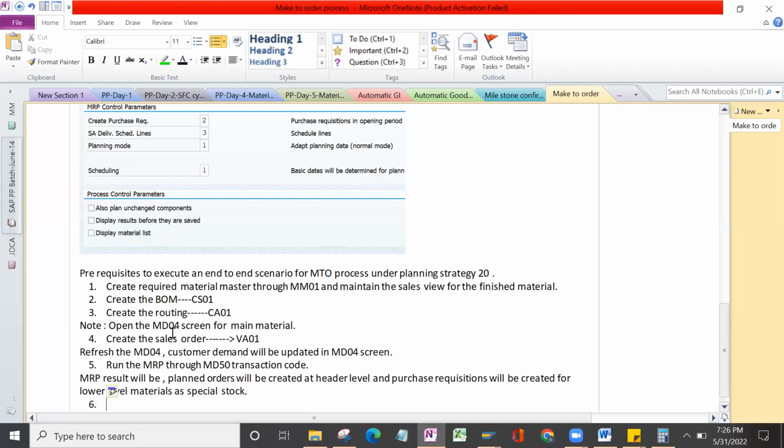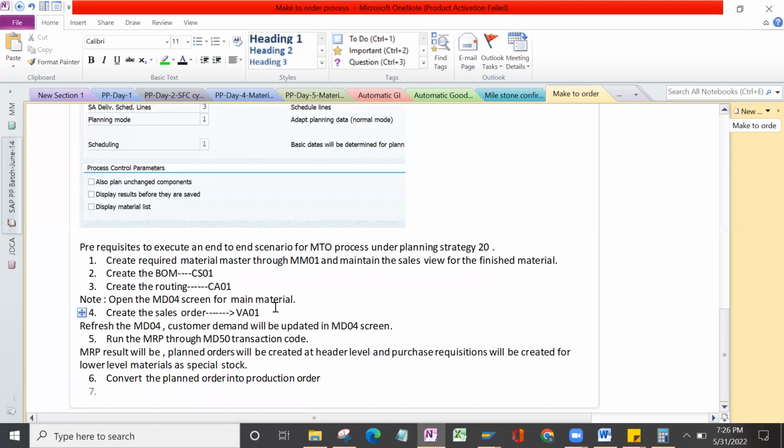So that is the one thing. And from here, the next step: convert the planned order into a production order. From here onwards, you can see, and here in brackets I'm mentioning this point: in the production order for the MTO scenario, we can see the sales order details.